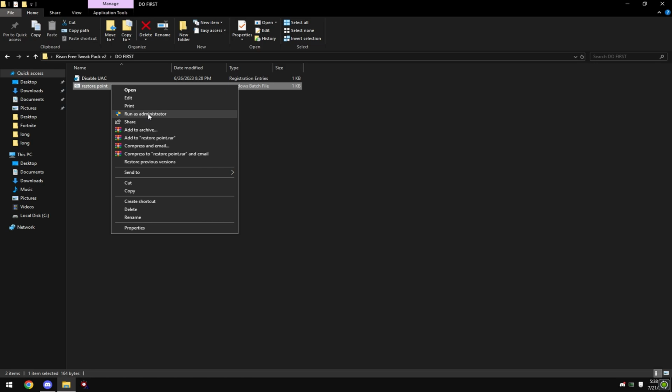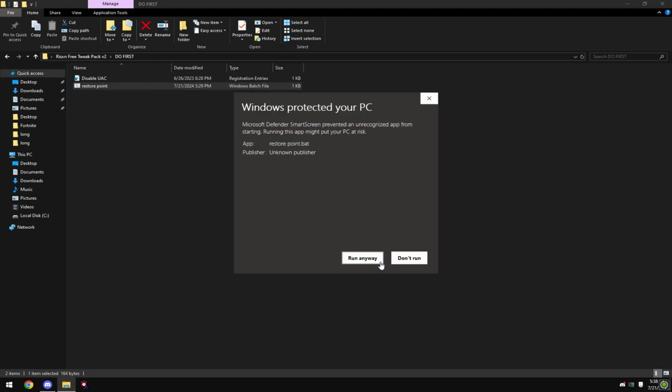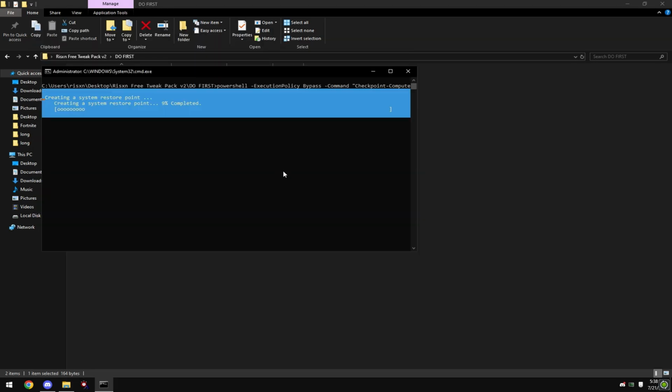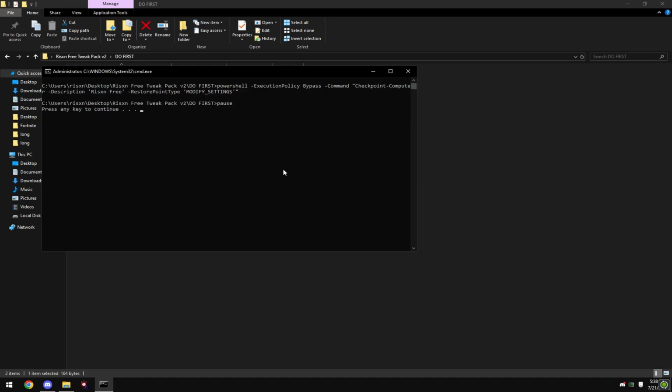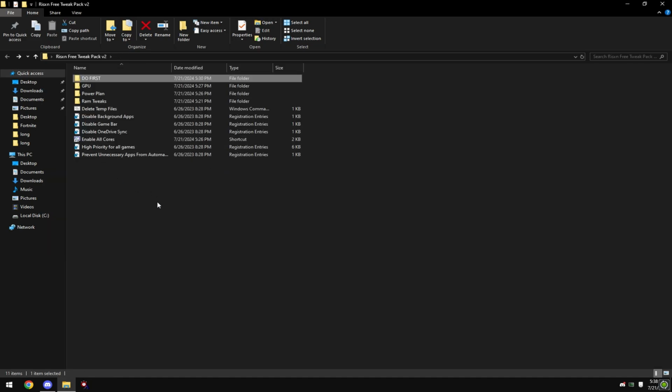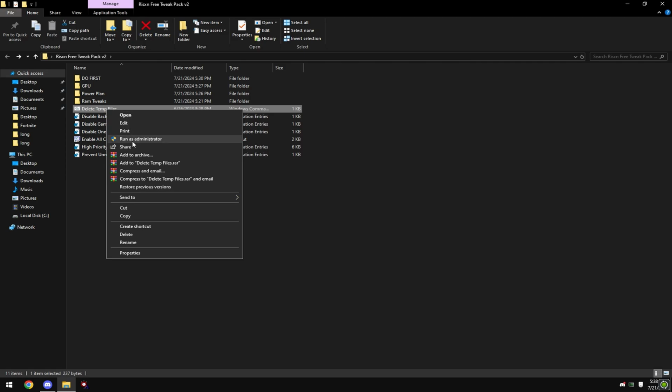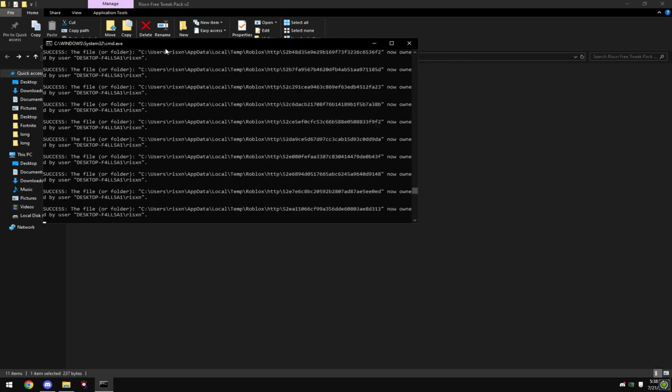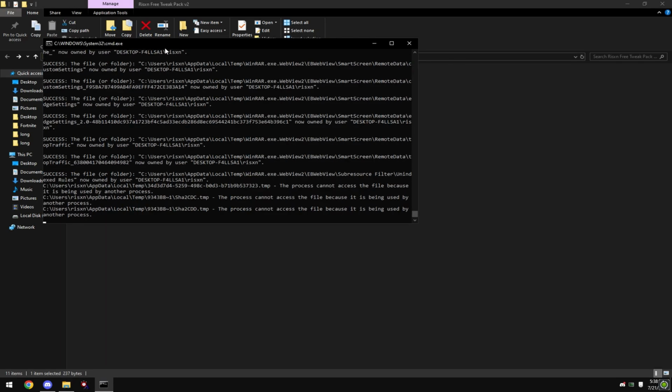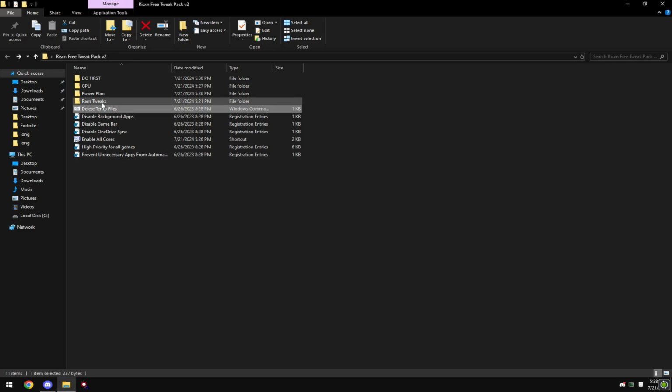Right-click on Restore Point and hit Run as Administrator. Once that's done, you can go back in the folder, right-click on delete 10 files and hit run as administrator. This just cleans up your temporary files, which you do not need.